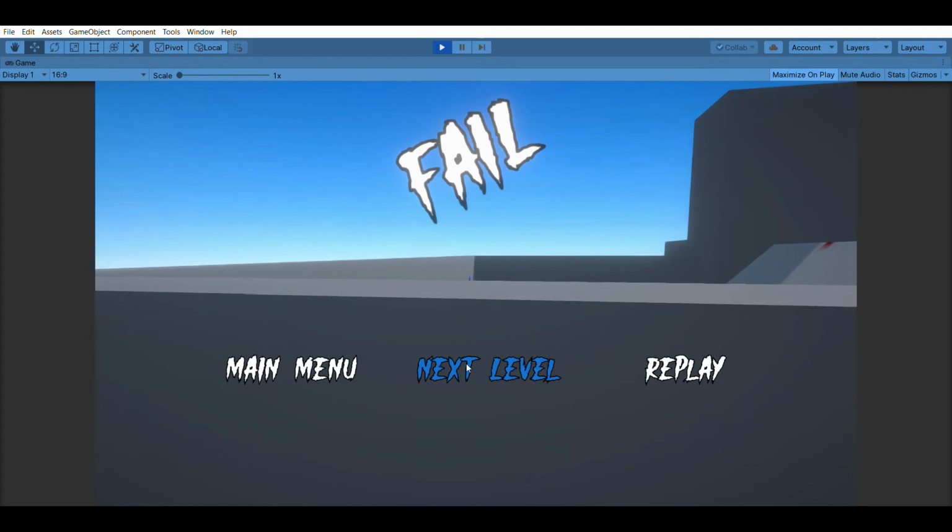Then what we have here is a small end menu. So essentially, when you finish the level, you can just decide if to go back to the main menu, go to the next level, or replay. And this is the crucial part.